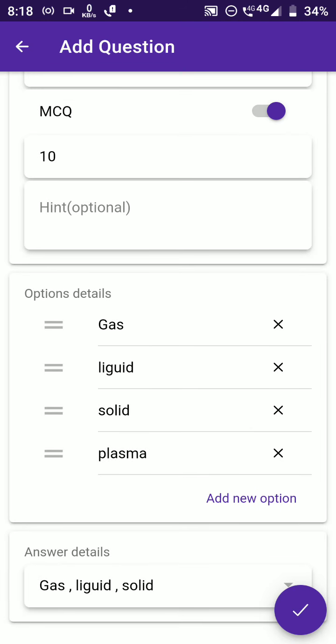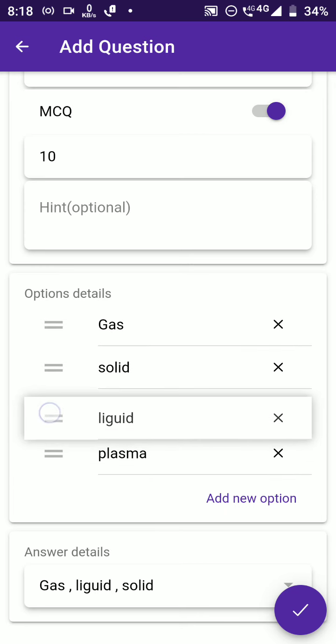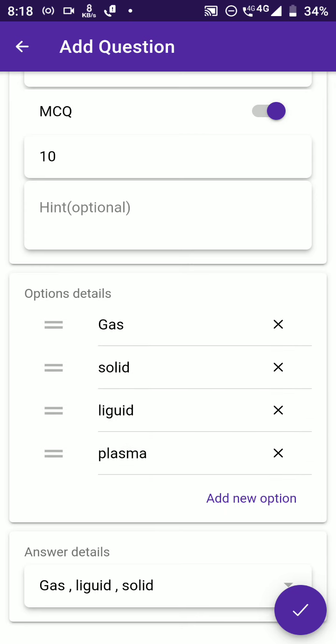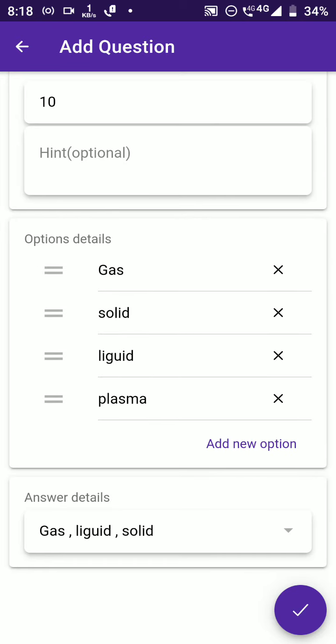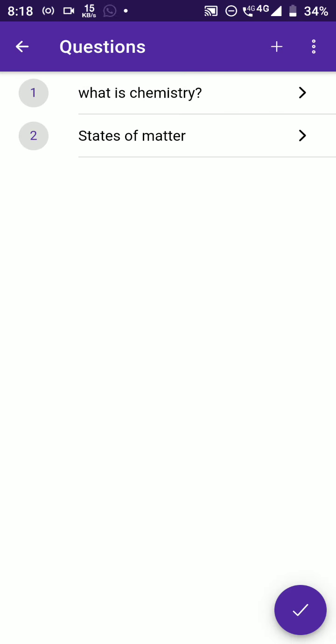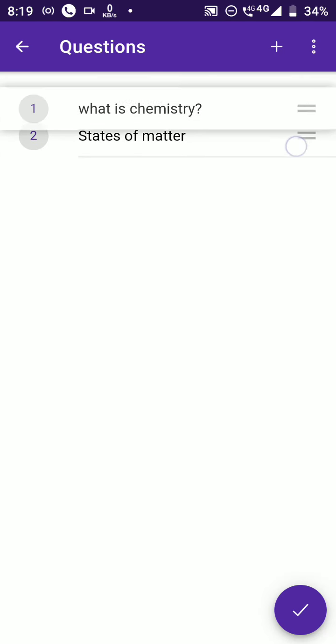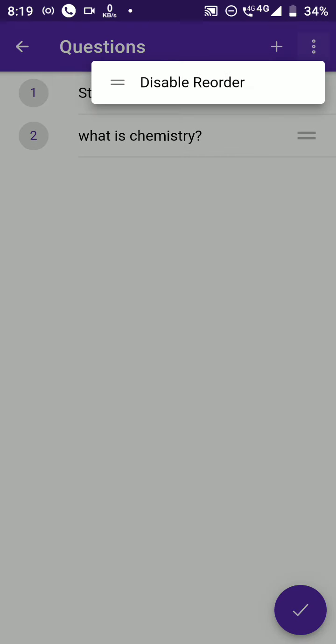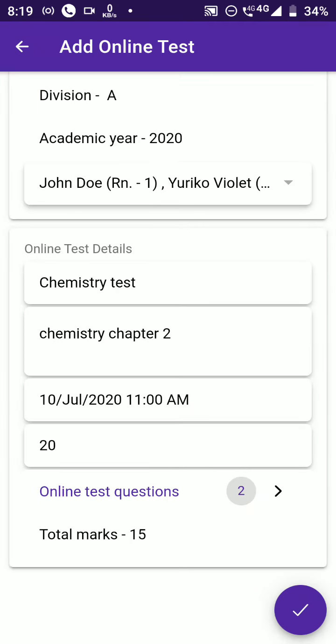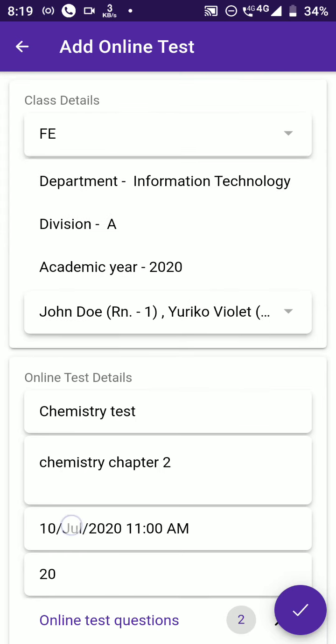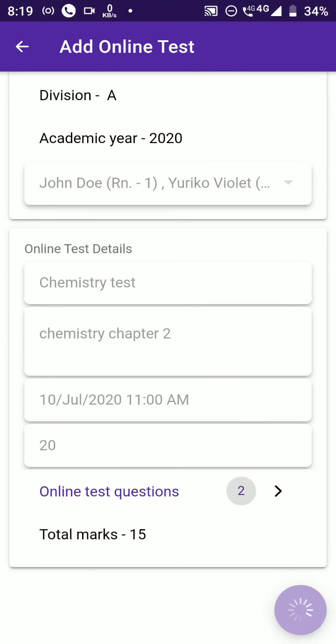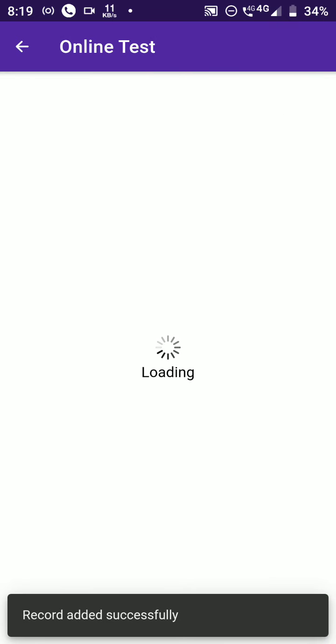So these are the questions. You can change the position of options as well. So this has created 2 questions. You can change the position of questions as well. So this has been created. All the details of the online test have been created. By clicking on the right button, you will create a new online test.